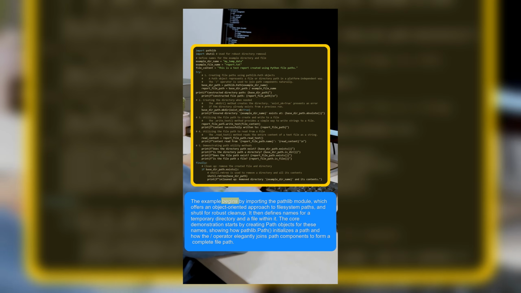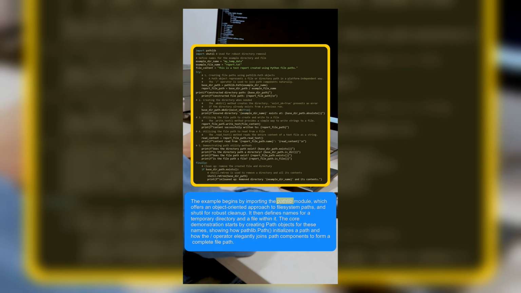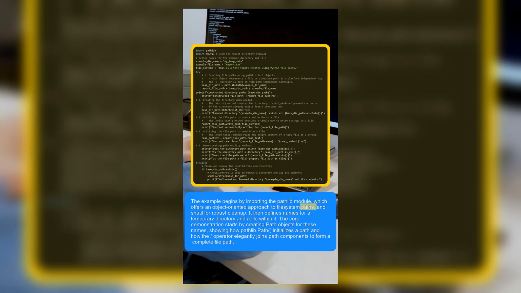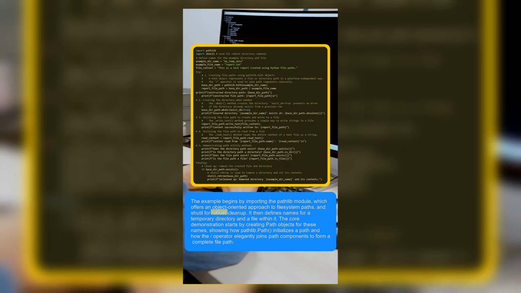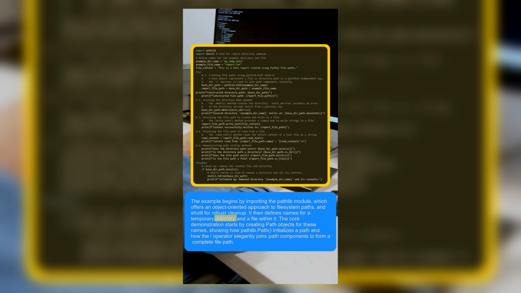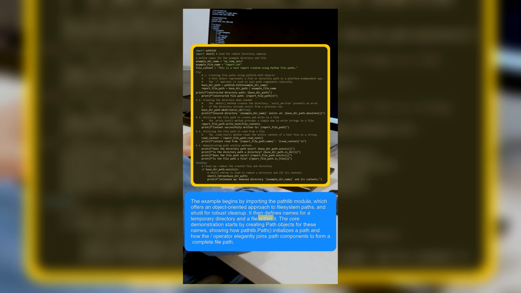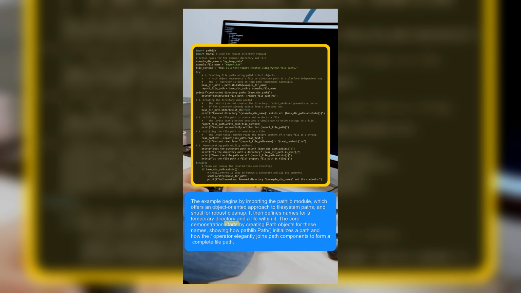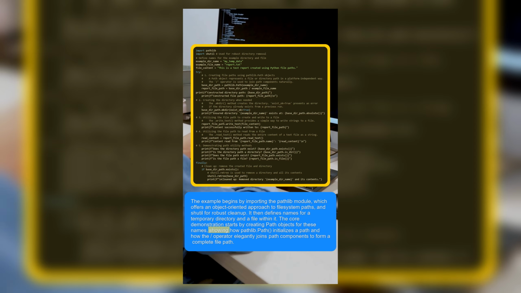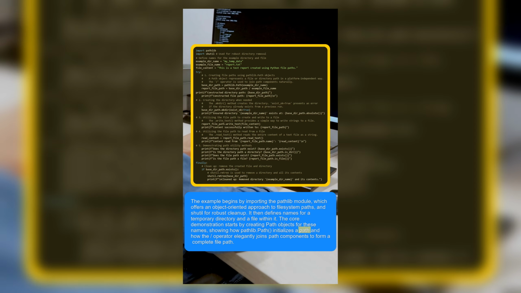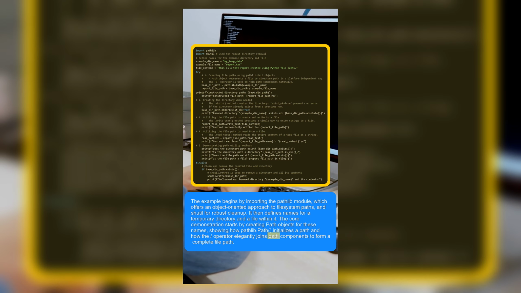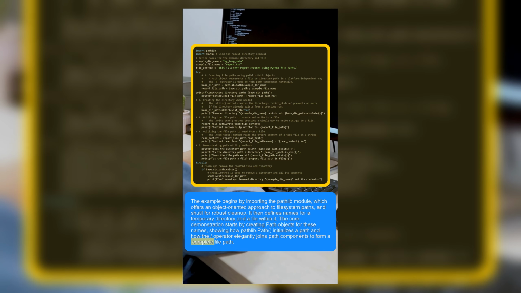The example begins by importing the pathlib module, which offers an object-oriented approach to file system paths, and shutil for robust cleanup. It then defines names for a temporary directory and a file within it. The core demonstration starts by creating Path objects for these names, showing how pathlib.Path initializes a path and how the / operator elegantly joins path components to form a complete file path.